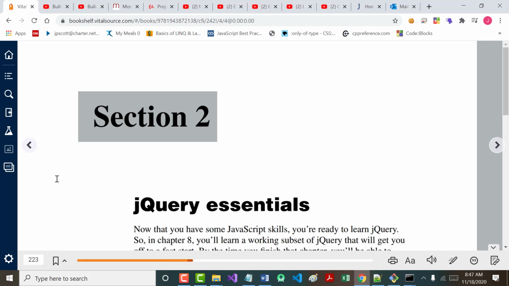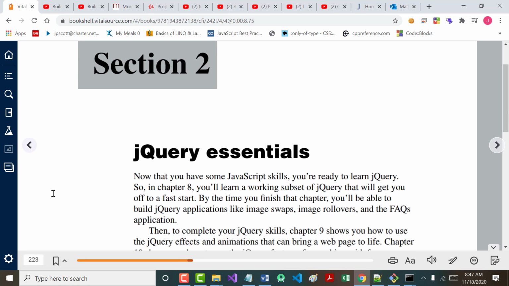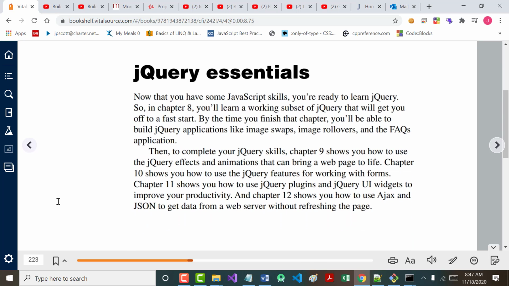And some people don't. All right. This is the last section of the book we will be covering. It says, now that you have some JavaScript skills, you are ready to learn jQuery. Now, I don't like that sentence because guess what? jQuery is JavaScript. All right, but it's just a part of JavaScript.